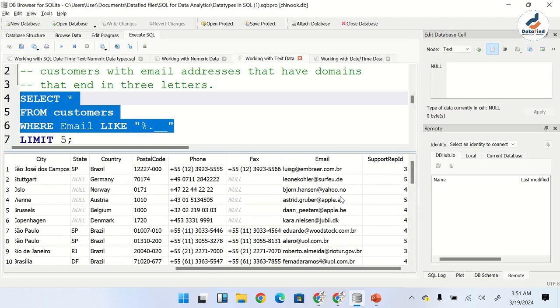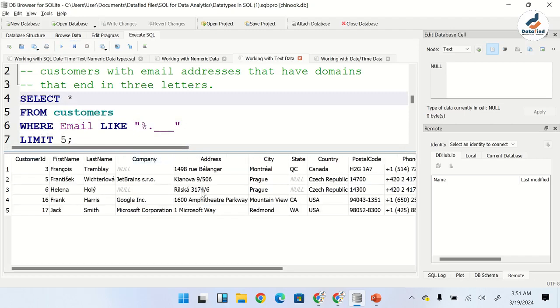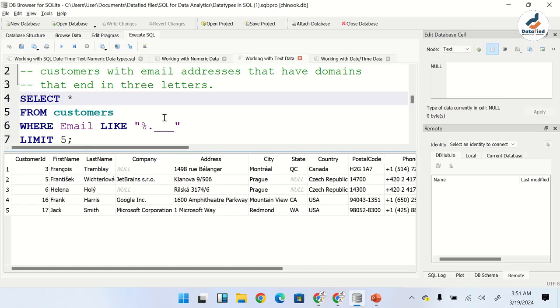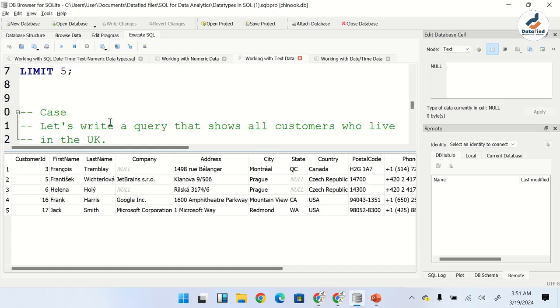All right. So querying the ones that end with three characters also makes sense. Just put your three underscores and then you run your query. If I run all of these queries, we'll see just the first five, because I've included the limit five clause. So .com, .com, .com. So I hope you understand this. This is just a query for email addresses that end with three letters. So let's talk about the case quickly.